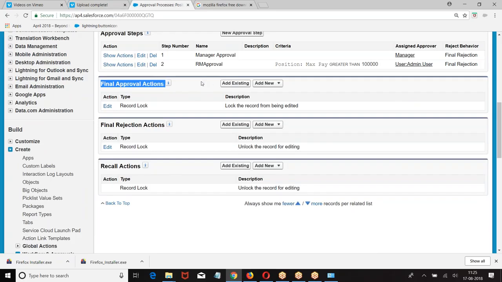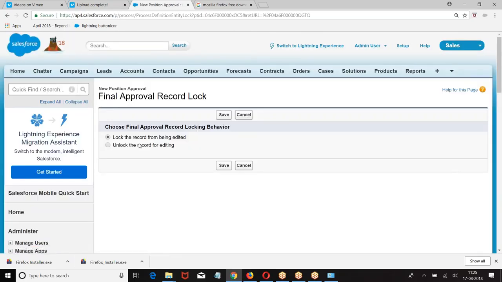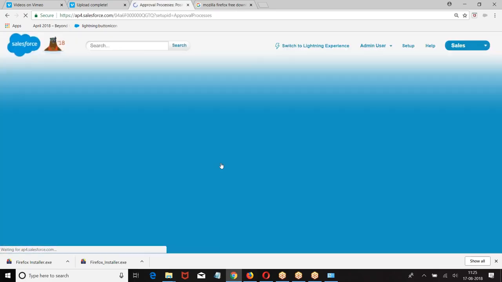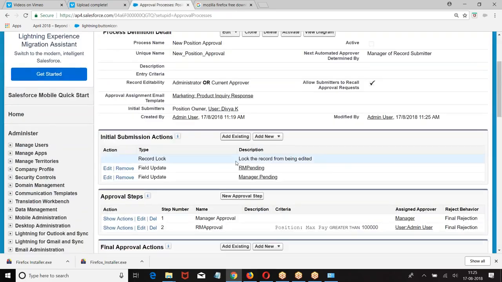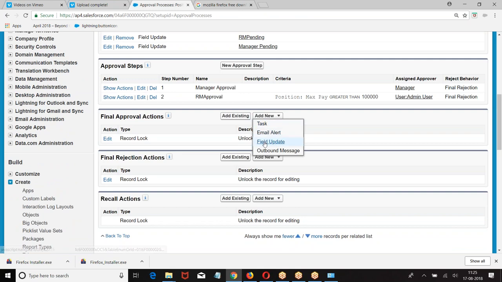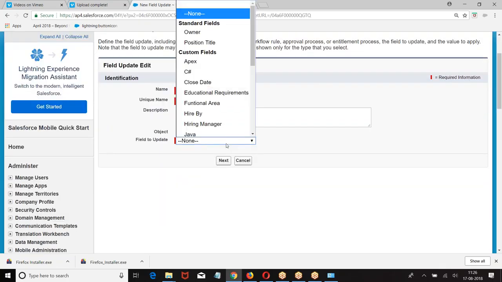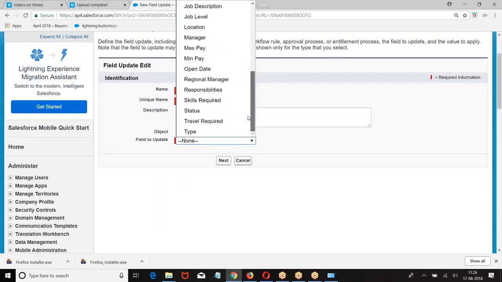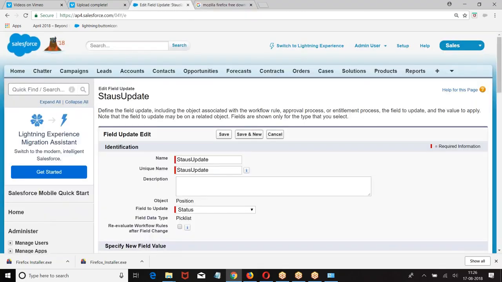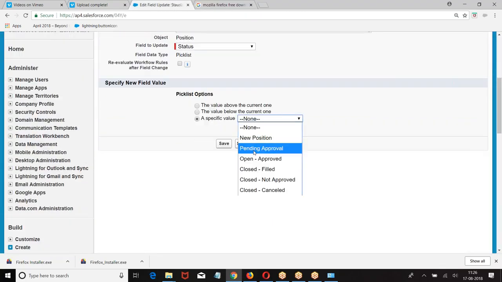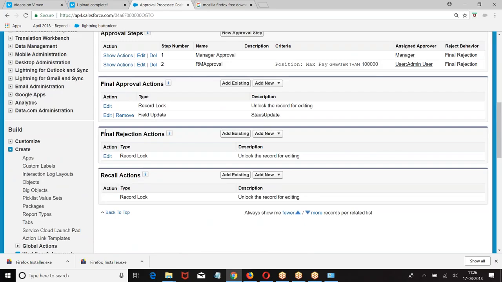Final approval. Finally, if the record is approved, I told you to unlock the record. If both of them approve it, unlock the record, then make a status here. What is that? Group and approved. Final rejection.